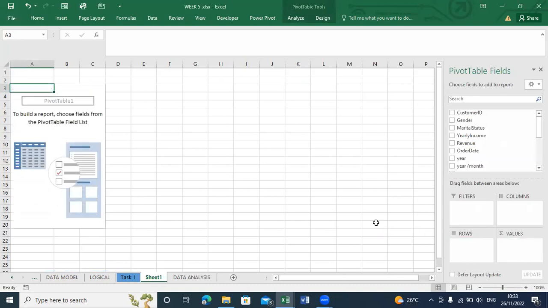It's looking like this one. We have this dialog with two boxes here. This is the table. This is a field.